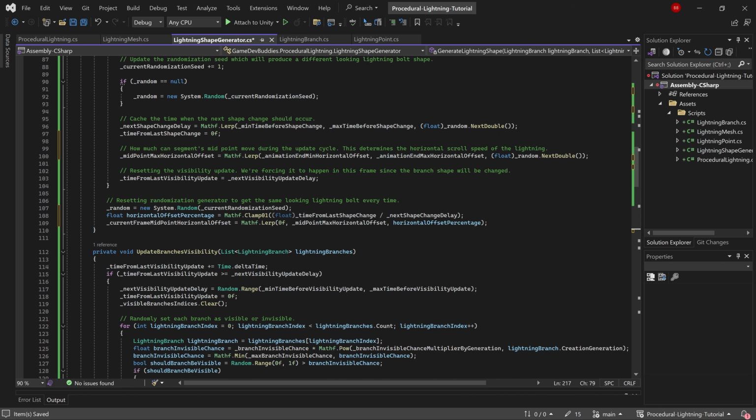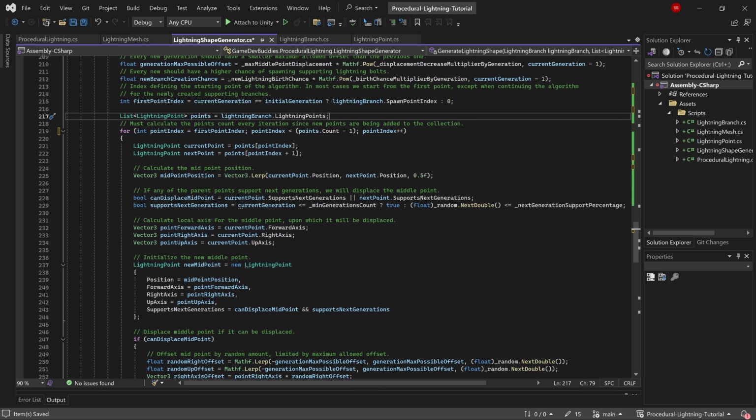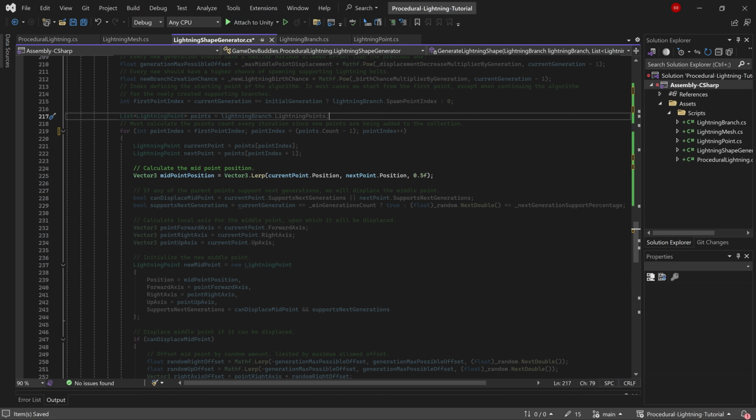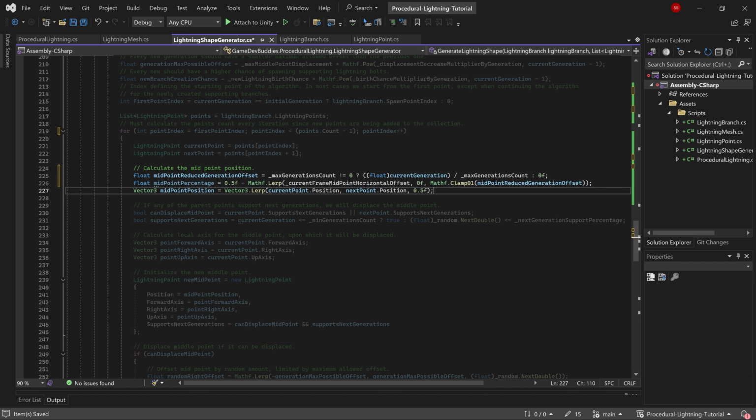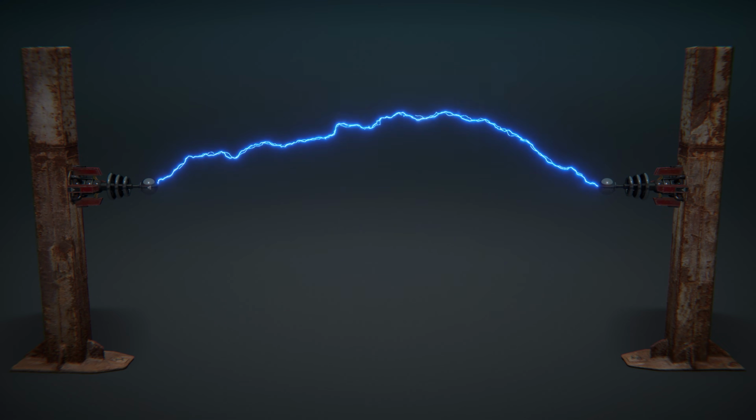The last thing left to do is to update the logic for positioning the middle point inside the generate lightning shape function. Currently, we're placing the new point exactly in the middle between two neighboring points. Change that so that the point is offset more toward the origin point based on the current middle point percentage. Also, reduce that percentage based on the current generation of the algorithm so that the points that represented the smaller details of the lightning are moved less than others. And this is the final look of the lightning. It's dynamic, unpredictable, and powerful.